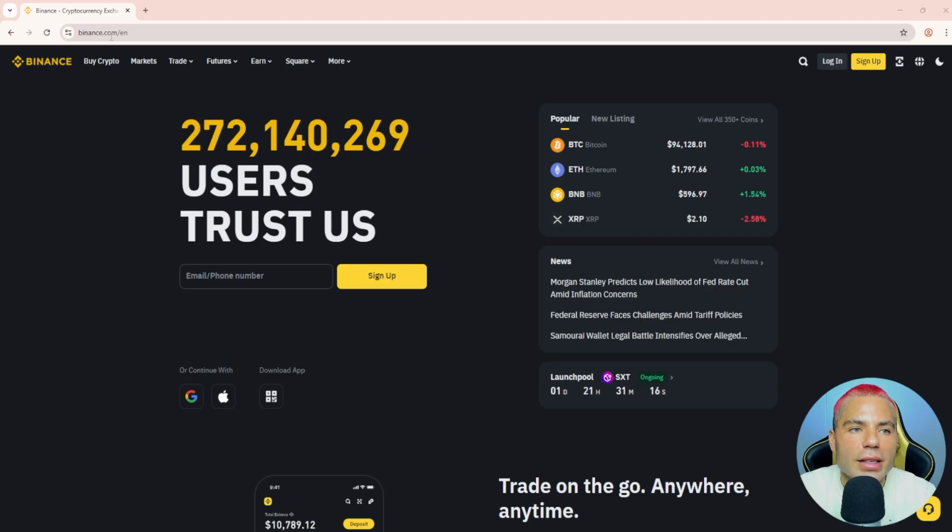So here we are, Binance.com. Take an extra second to make sure it is Binance.com. You don't want to be the victim of a phishing scam. Binance.com. It should take you here.